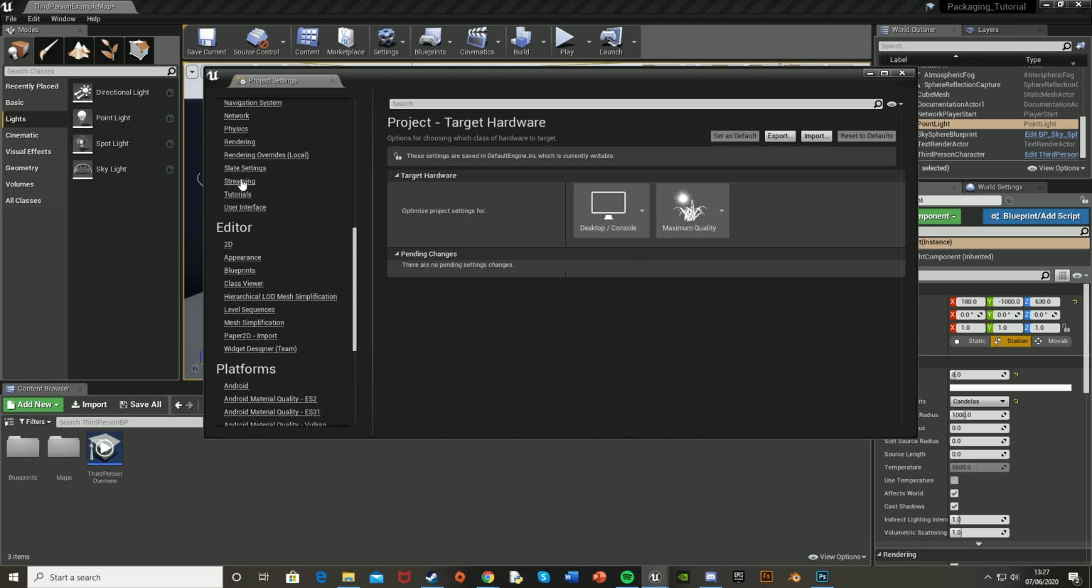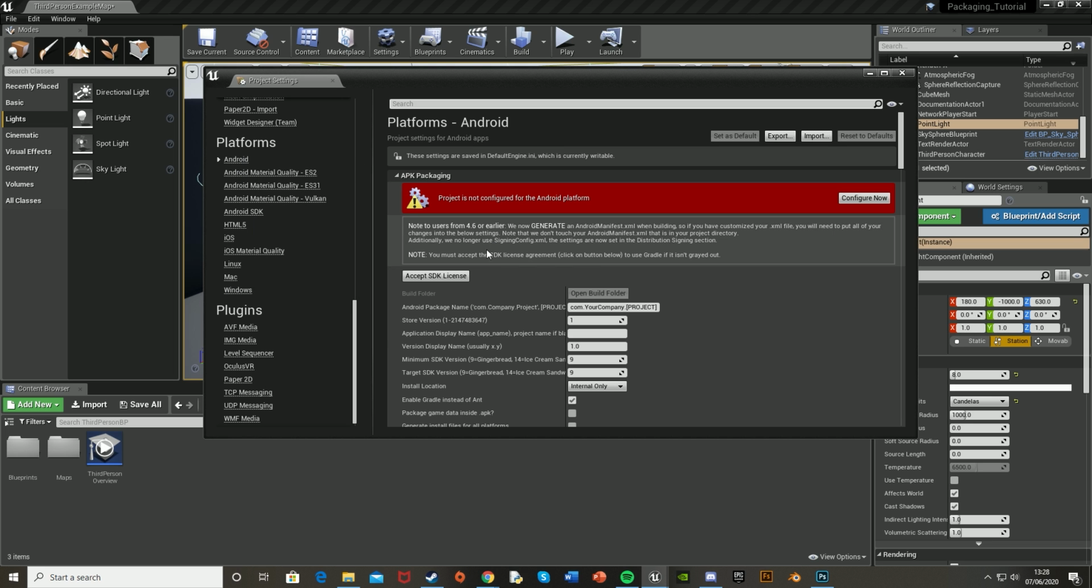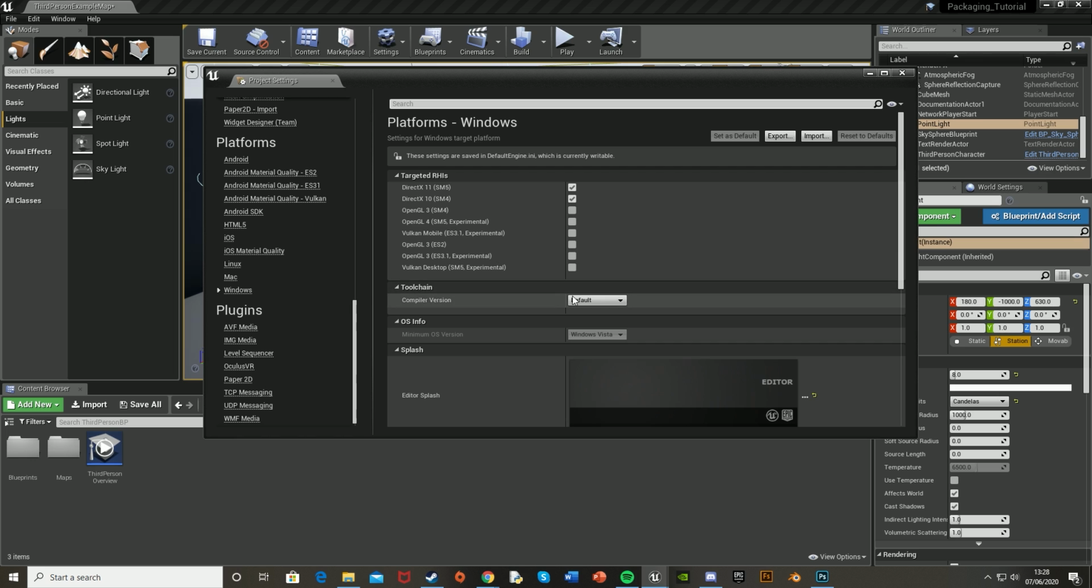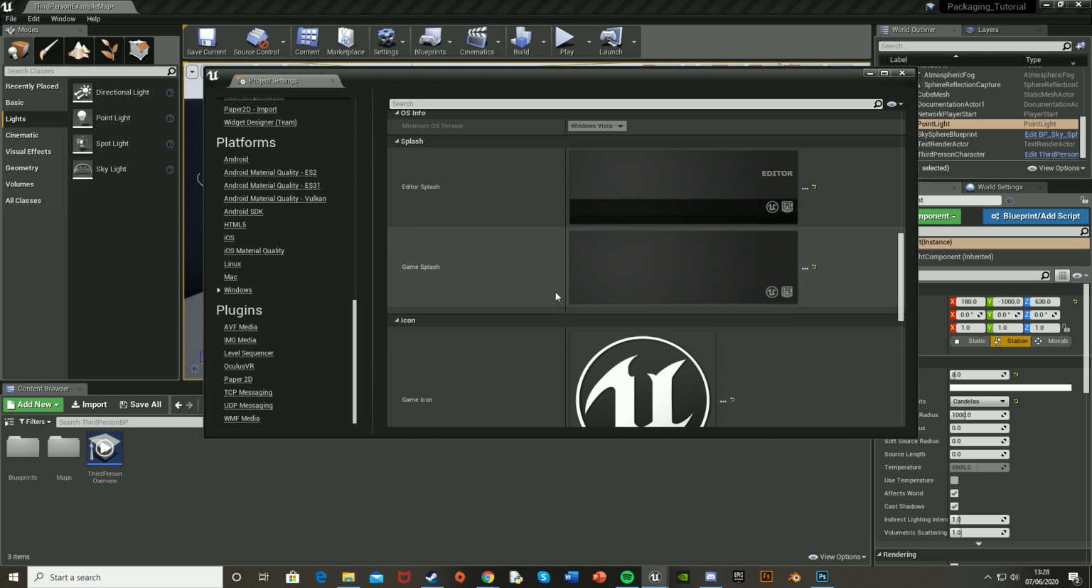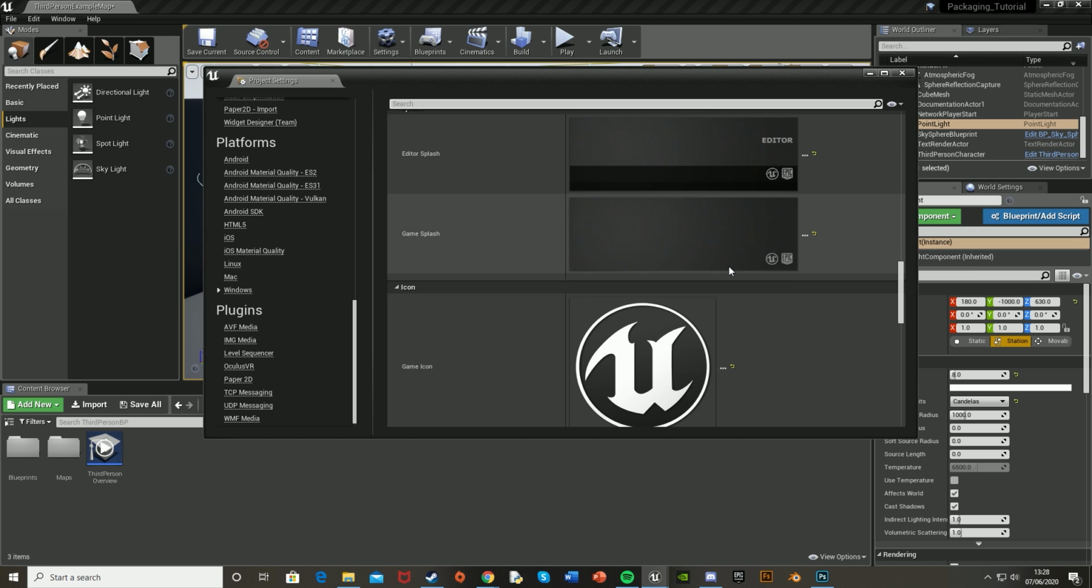And if we scroll all the way down to platforms, you can go through all of these to change out the settings you want, but obviously I'm just doing it for Windows. So I'll go down to Windows here, and you just change out what you want, so this is where you can make your own custom images for the editor splash, game splash, and the game icon, and all that good stuff. And if you want a video on how to make perfect art for these, or just how to make art for them and then put them in, I can do a tutorial on that if you want.